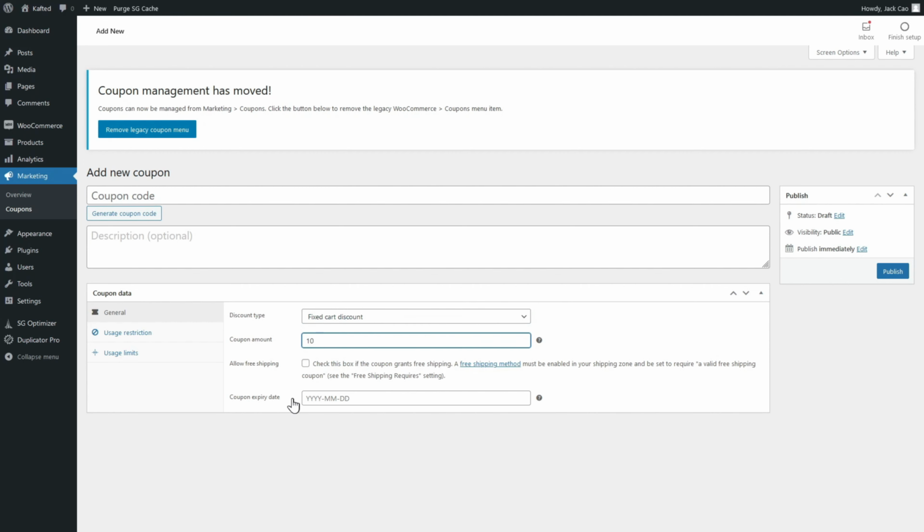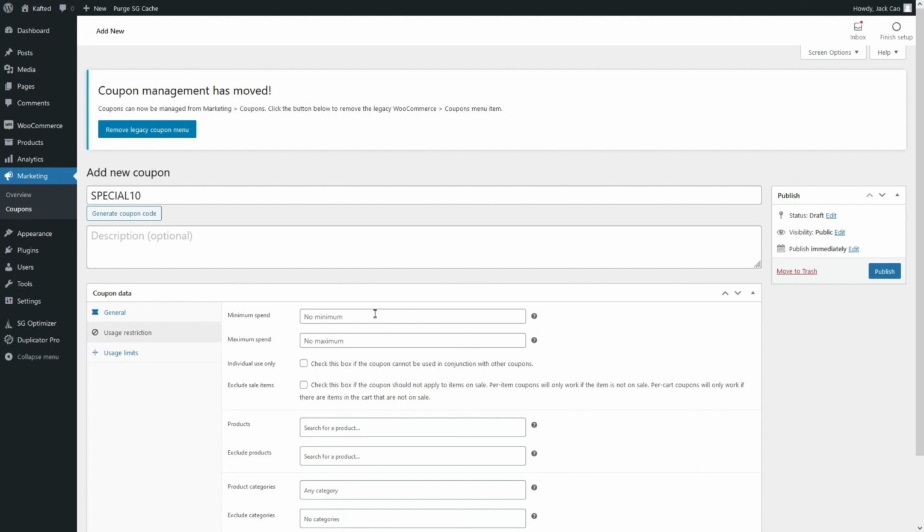I don't want to have a coupon expiry, so I'll leave this as it is. Let's name this coupon code. Let's say this is special 10. Next, let's click on usage restriction. The minimum spend, I would say $50. Otherwise, if somebody were to buy a $9 product, they would have gotten the product for free. And we want to check this box so that this coupon cannot be used with other coupons.